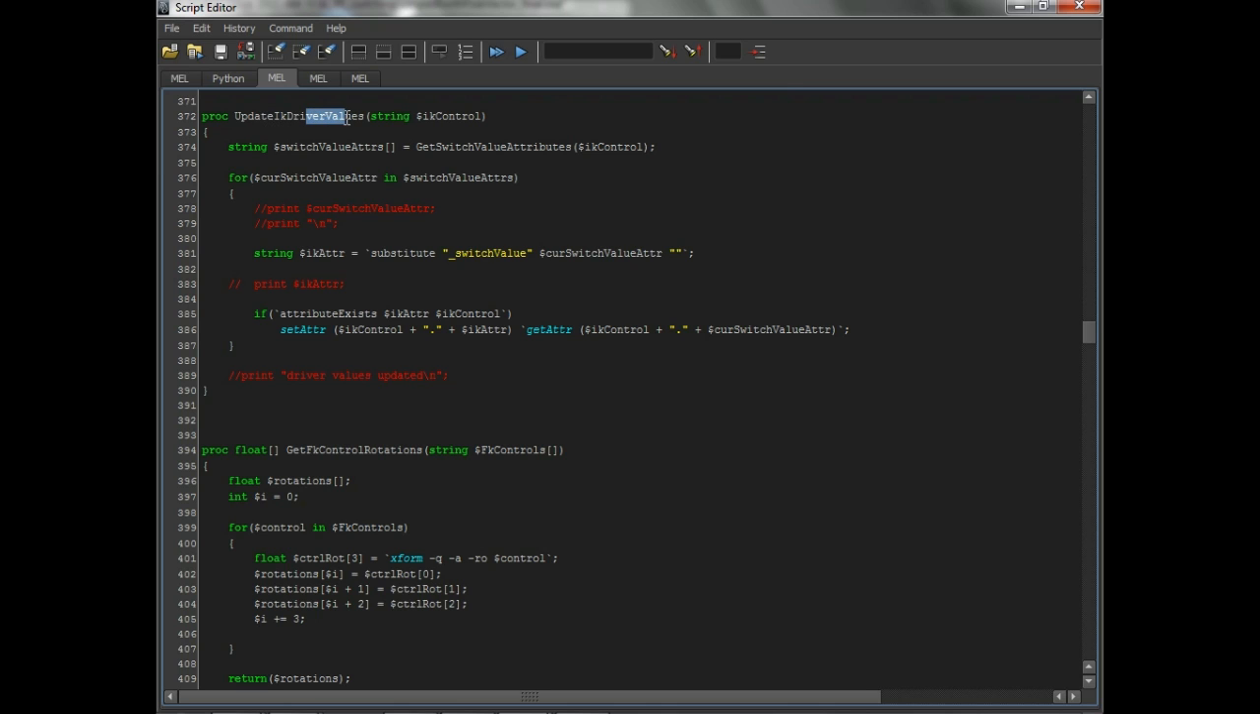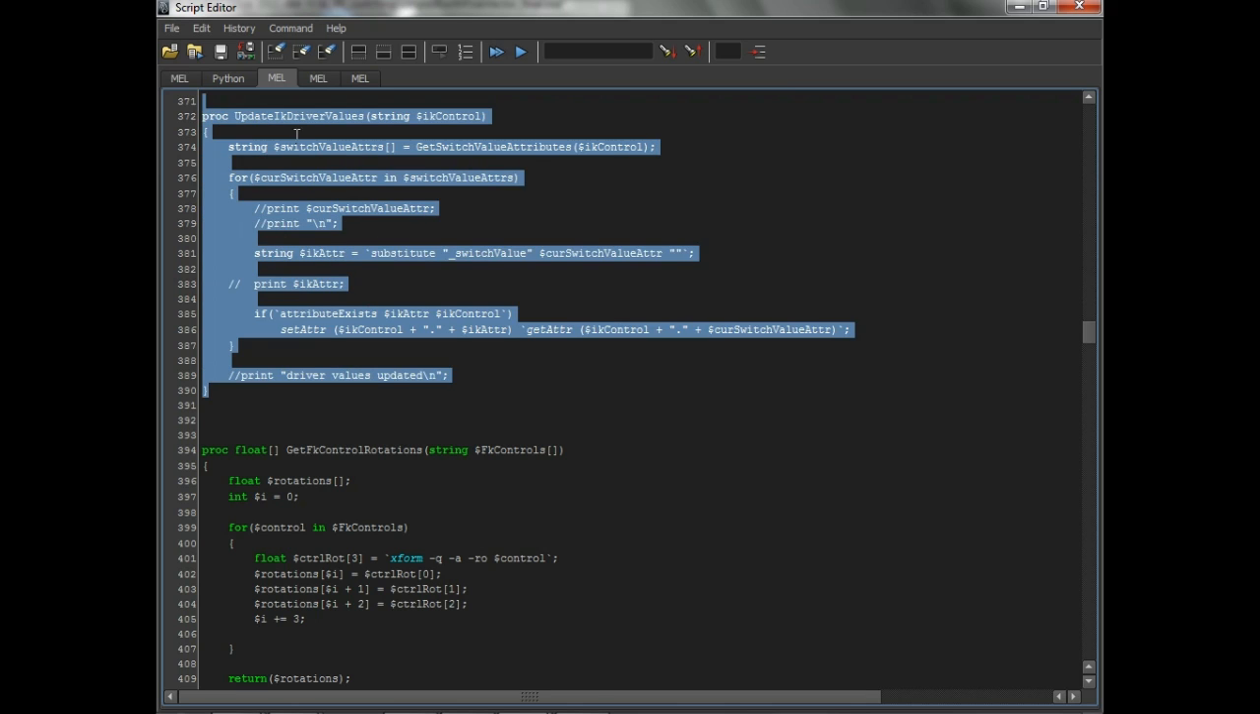Update IK driver values. Takes in the IK control, and actually, we're not going to cover this right now. This has to do with some of the advanced rigs that we're going to talk about in the last video. So we're going to skip this one for now. We'll come back to this.